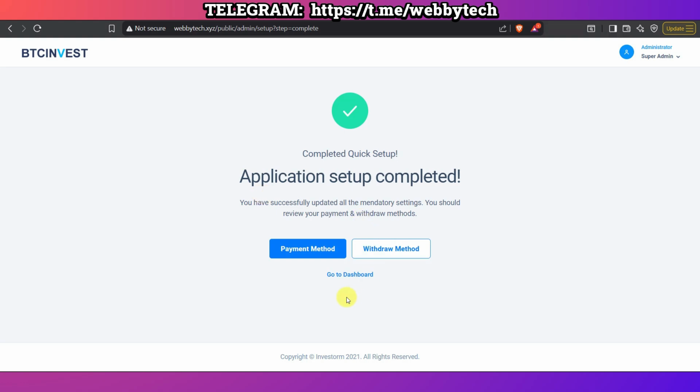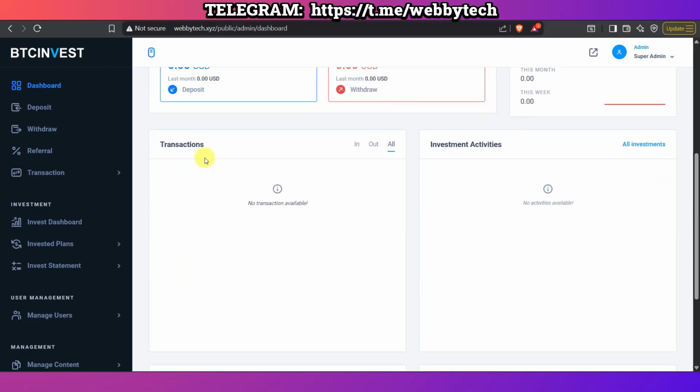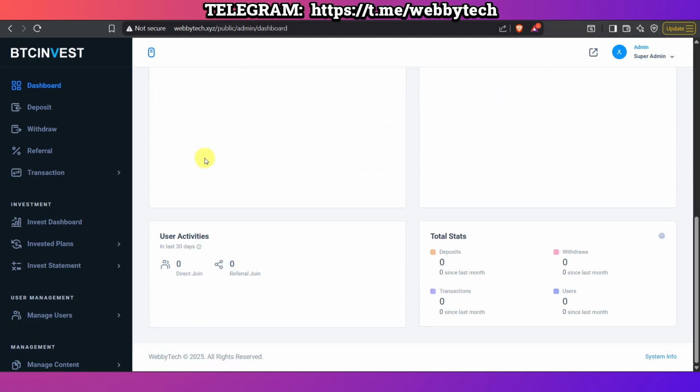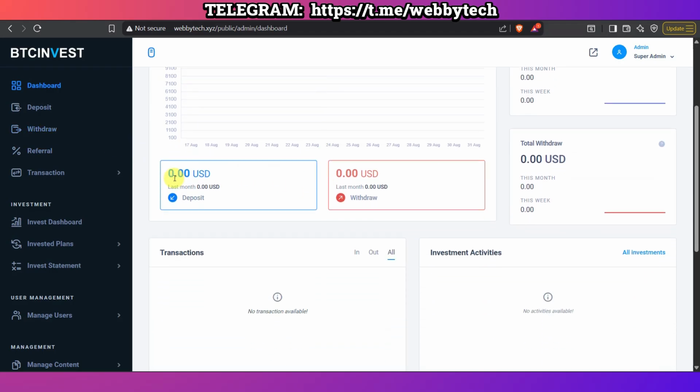Now we have some quick actions to take, either to set a payment method or a withdrawal method. But I'm going to click on go to dashboard, and here is the admin dashboard. As you can see, well empty because there's nothing here, right? No users, no transactions, everything is quite 00, right?